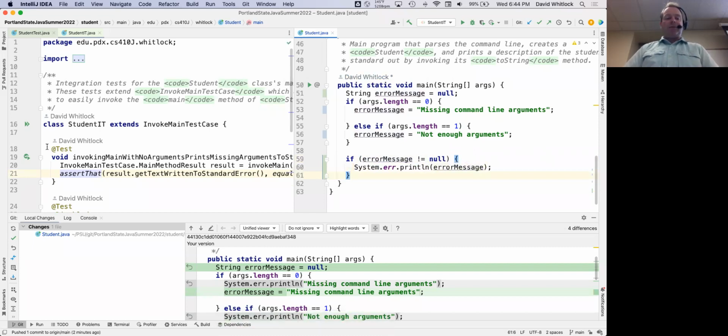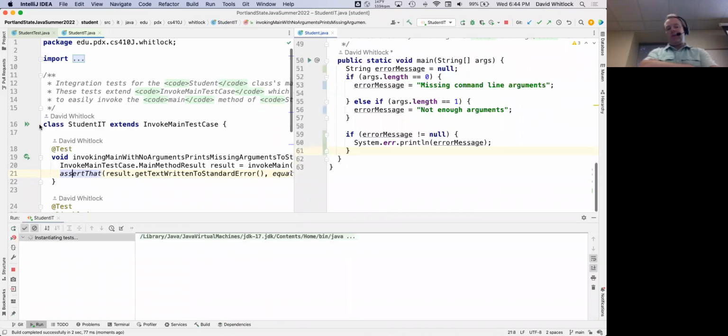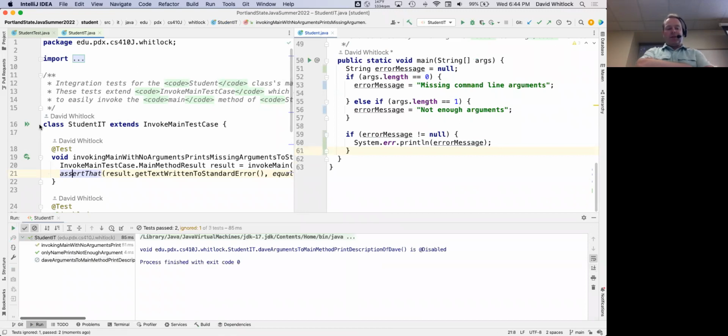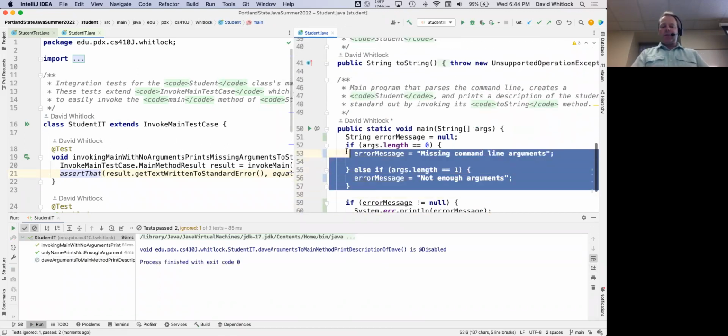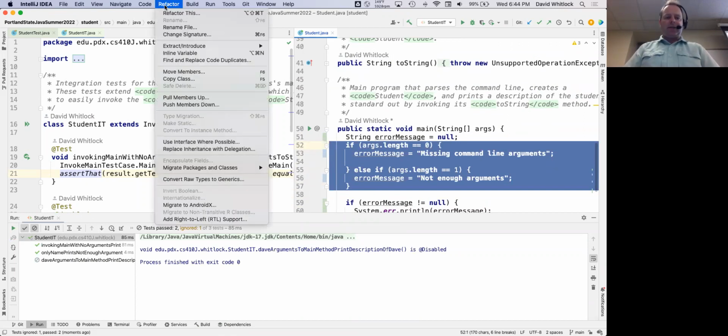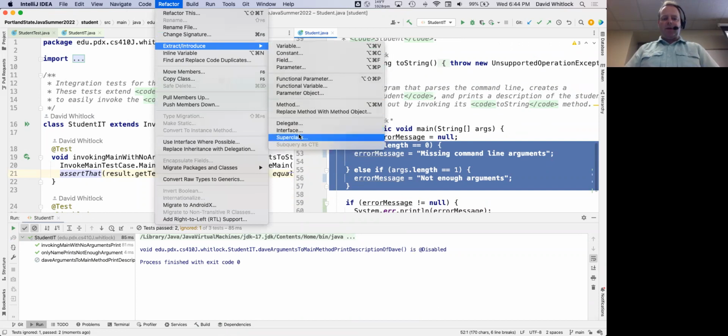So I've made this refactoring, and the next thing I'm going to do is rerun my tests just to make sure I haven't broken anything. This is a good thing to do after you refactor some code. I made my change, good, everything still passes. Now what I'm going to do is take all this logic right here and extract a method. So I'm going to say refactor, extract, introduce method.